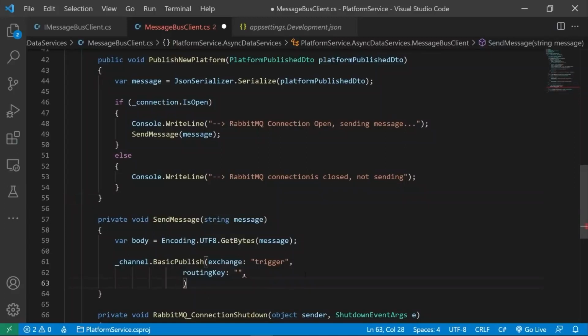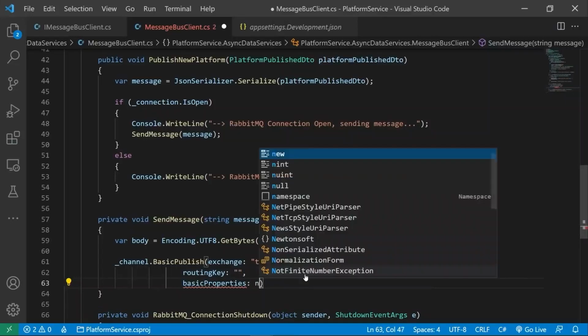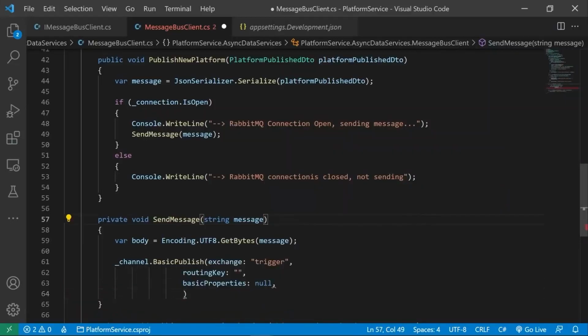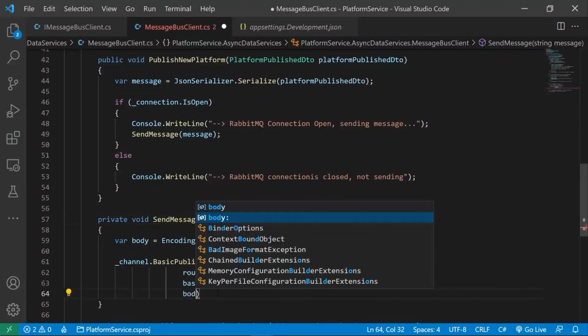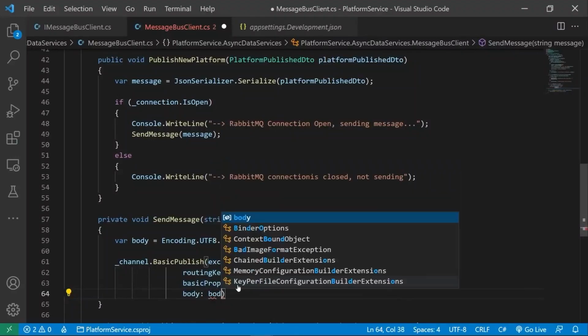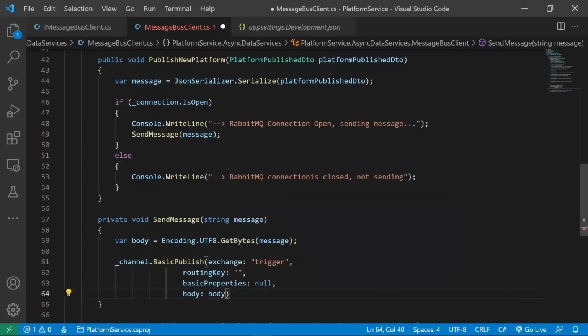Okay, these tooltips can be useful, but they can also be quite annoying. I find sometimes the tooltips appear when you don't want them, and they don't appear when you do need them. Next thing is basic properties, and that's just going to be null. And we keep getting that, quite annoying. Our body is going to be our body that we've declared here. And that is basically it.